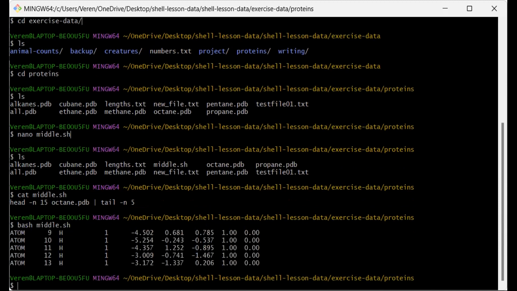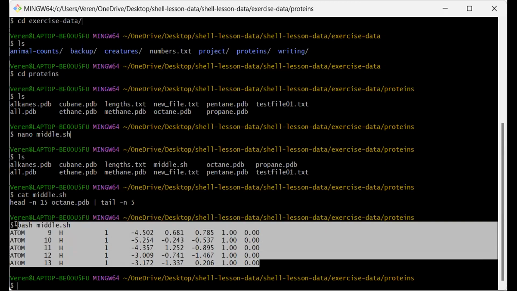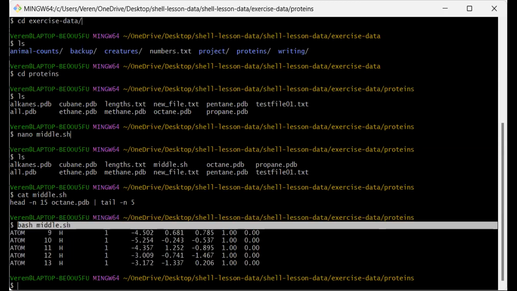So let's see what happens if we run this. Hey, it's worked. So it's actually run the middle.sh script, but one thing we didn't do is make the script very flexible or dynamic. We just specified run this on octane.pdb, and we've run it and it worked. So we have just created and run our first little script. As simple as that.